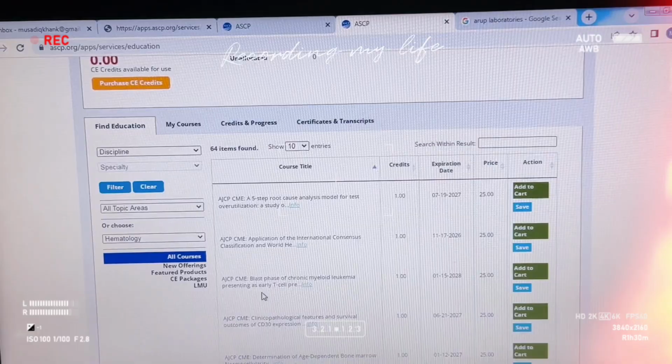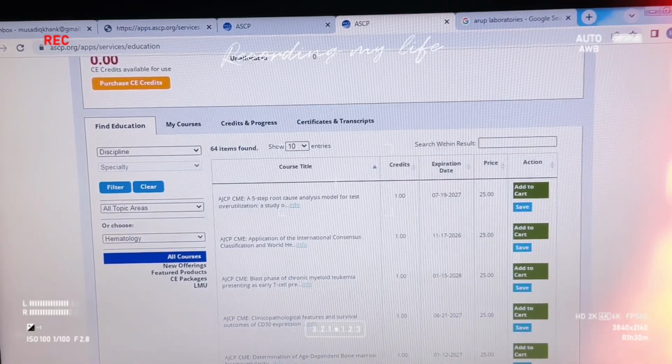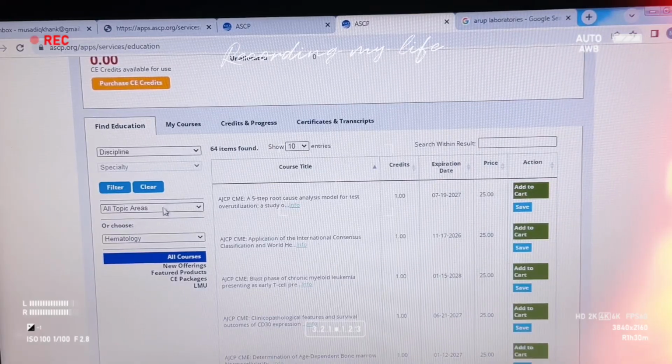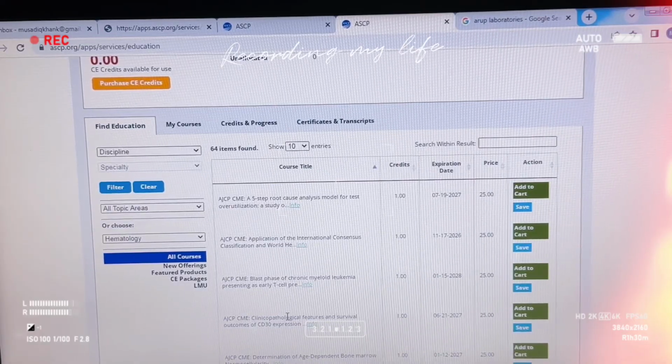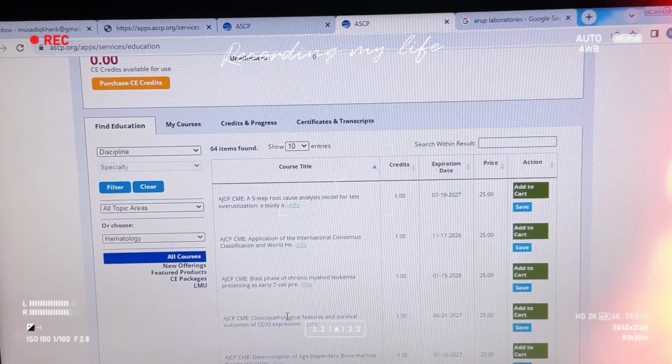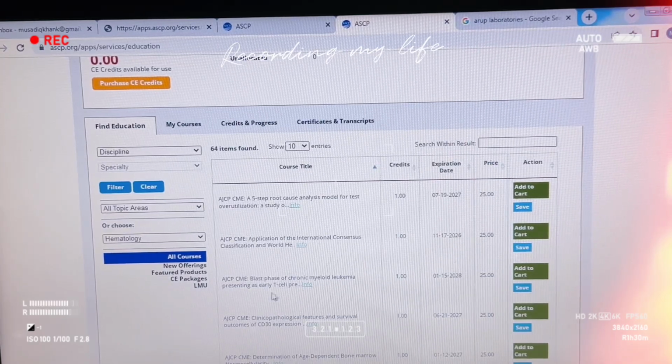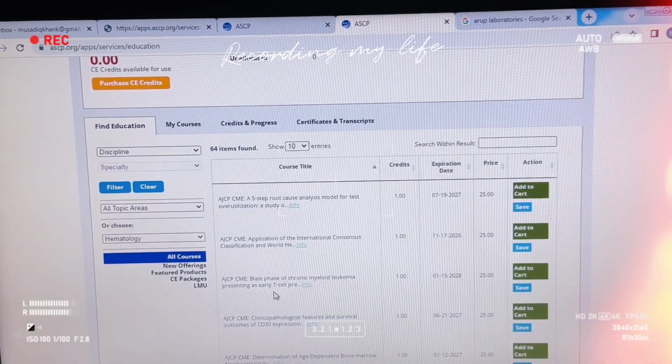For example, if you are purchasing from the ACP and you purchase the hematology topic, you have to select the discipline and what topic you need. It will give you all the disciplines, if you need it for your ACP renewal process. For example, this title: blast phase of chronic lymphocytic myeloid leukemia and early T cell.